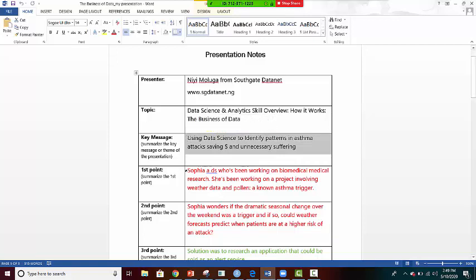So the person involved was Sophia. She's a data scientist. She's working in biomedical research. She's been working on a project involving weather and pollen, a known asthma trigger. So this woman discovered that whenever there is a weather change, there is a probability for asthma patients to have an asthma trigger.